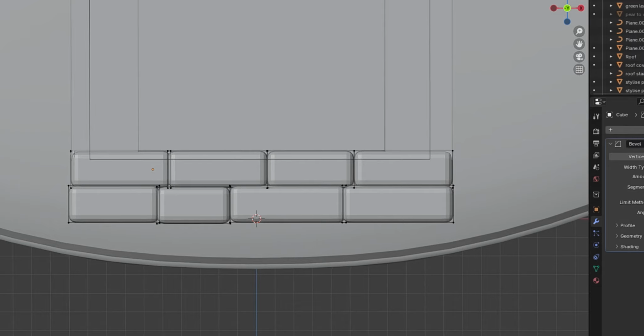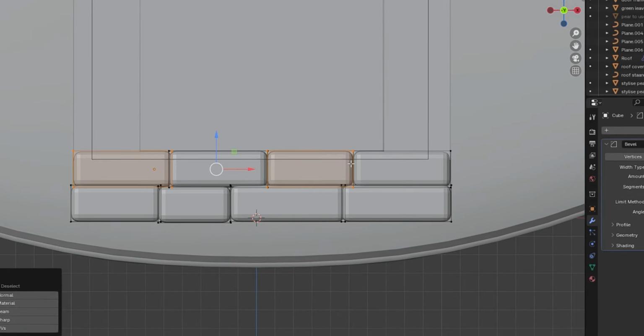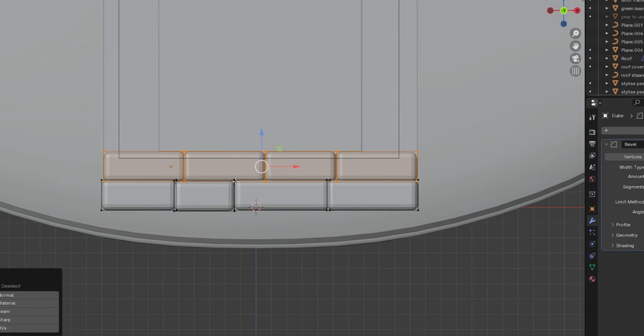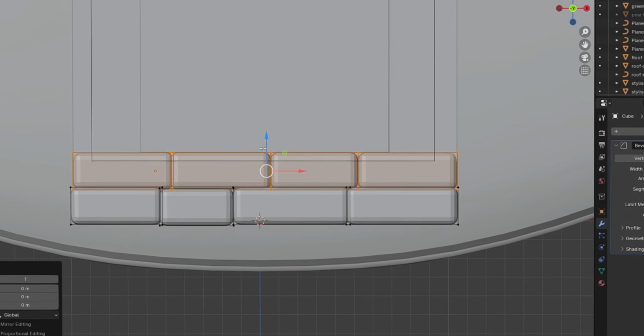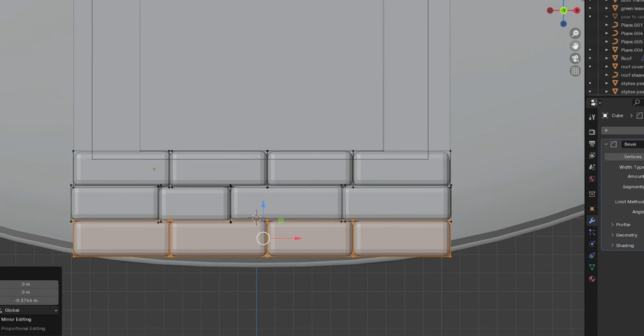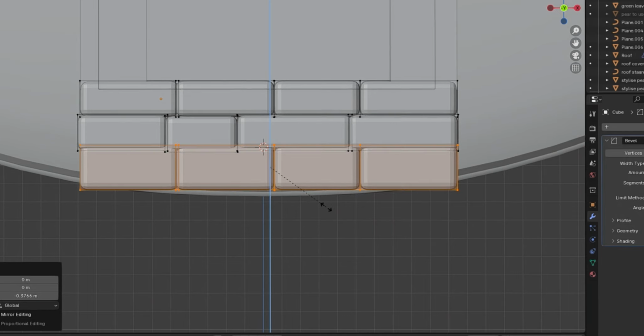I'm going to select this by clicking L. Oops. I'm going to bring it down. I'm going to increase this a little bit.